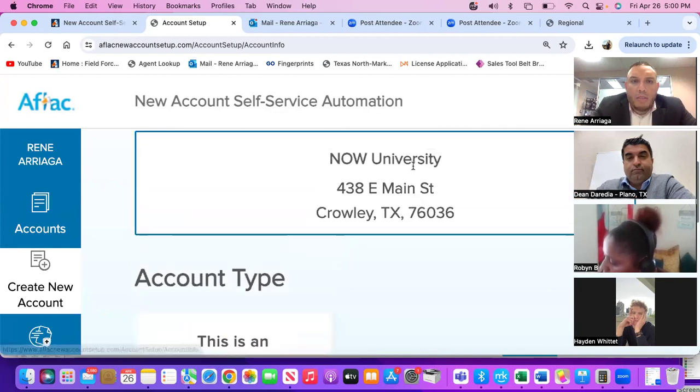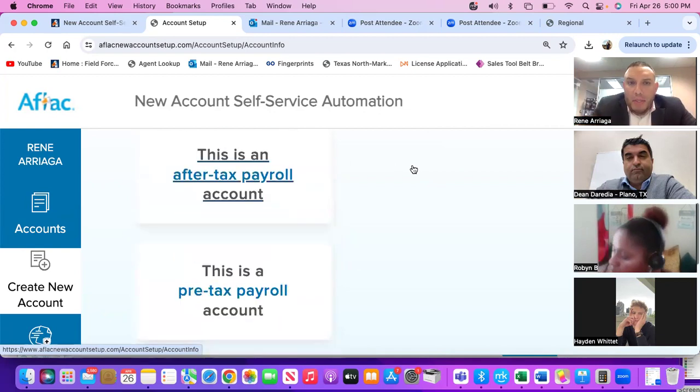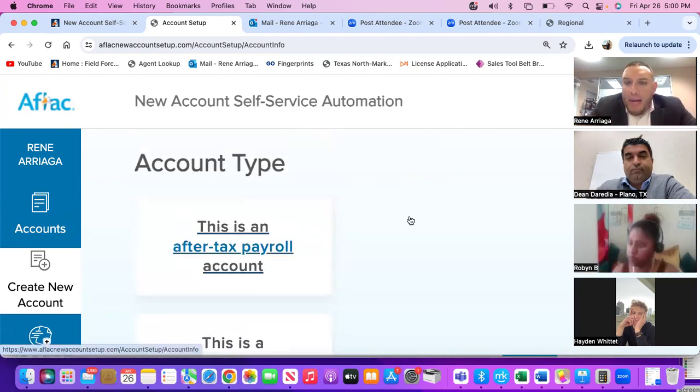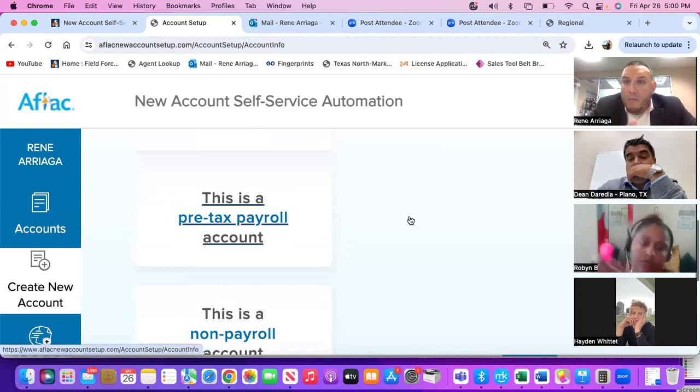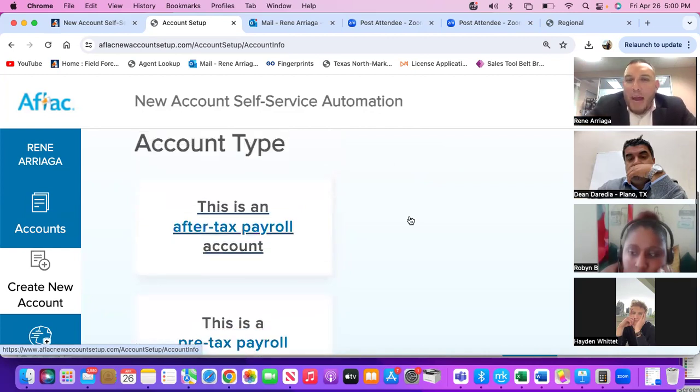And here are the questions. Account type: there are generally 3 account types, after-tax payroll, pre-tax payroll, or non-payroll. What is that? An after-tax account means they're going to payroll deduct. They're going to withhold the deductions from the employees, and they're going to pay Aflac at the end of the month. This means they're going to do it after tax.